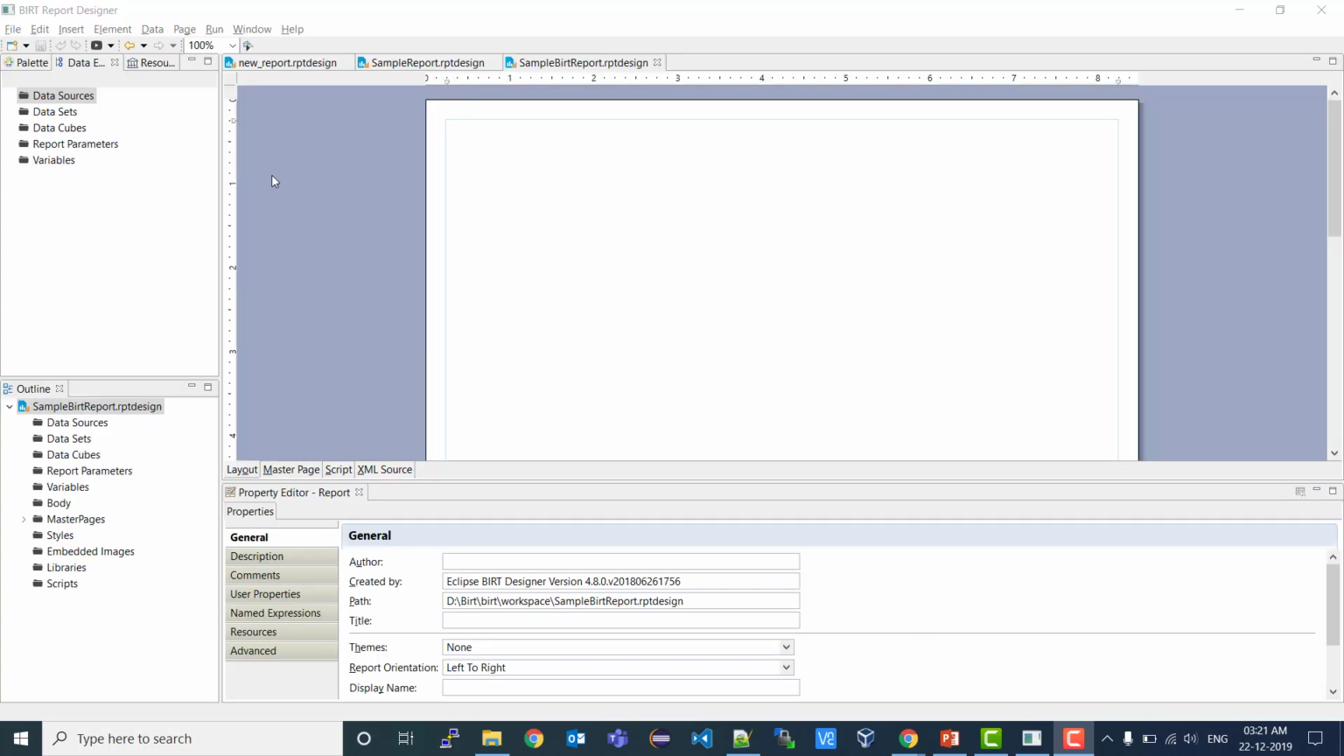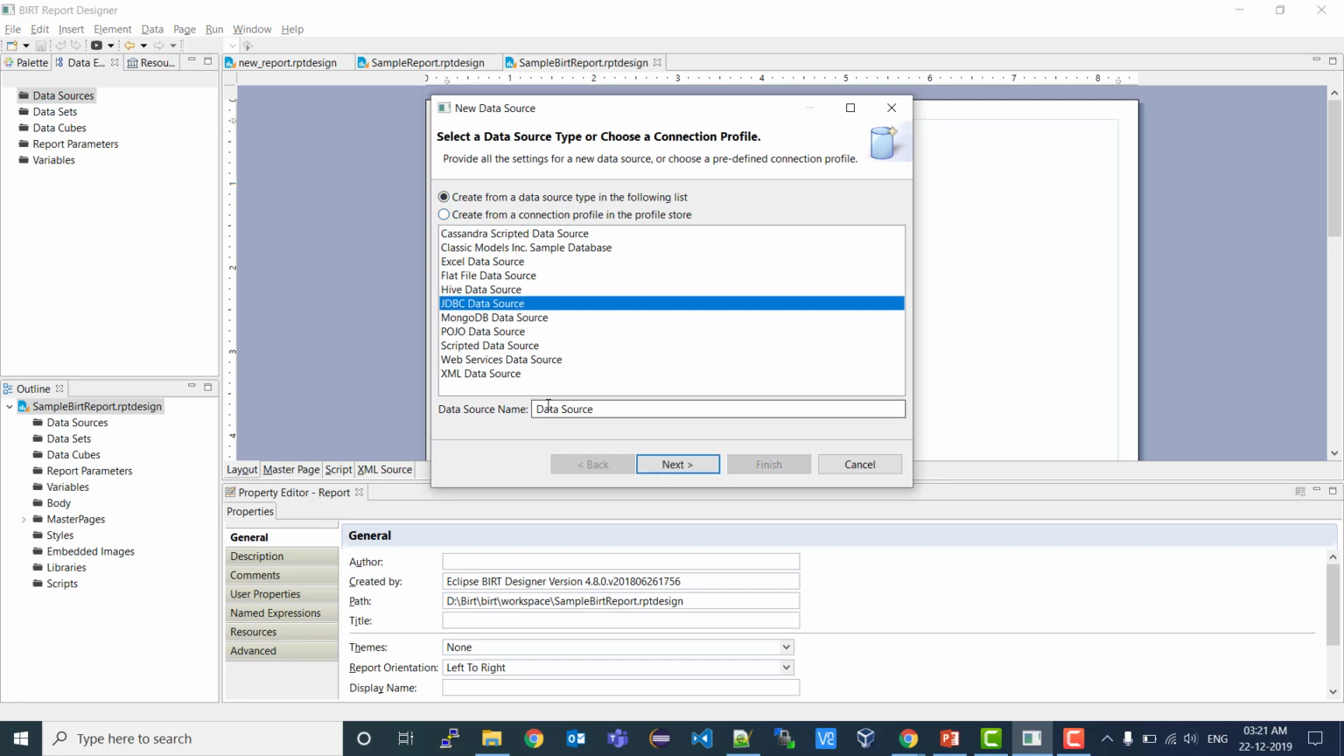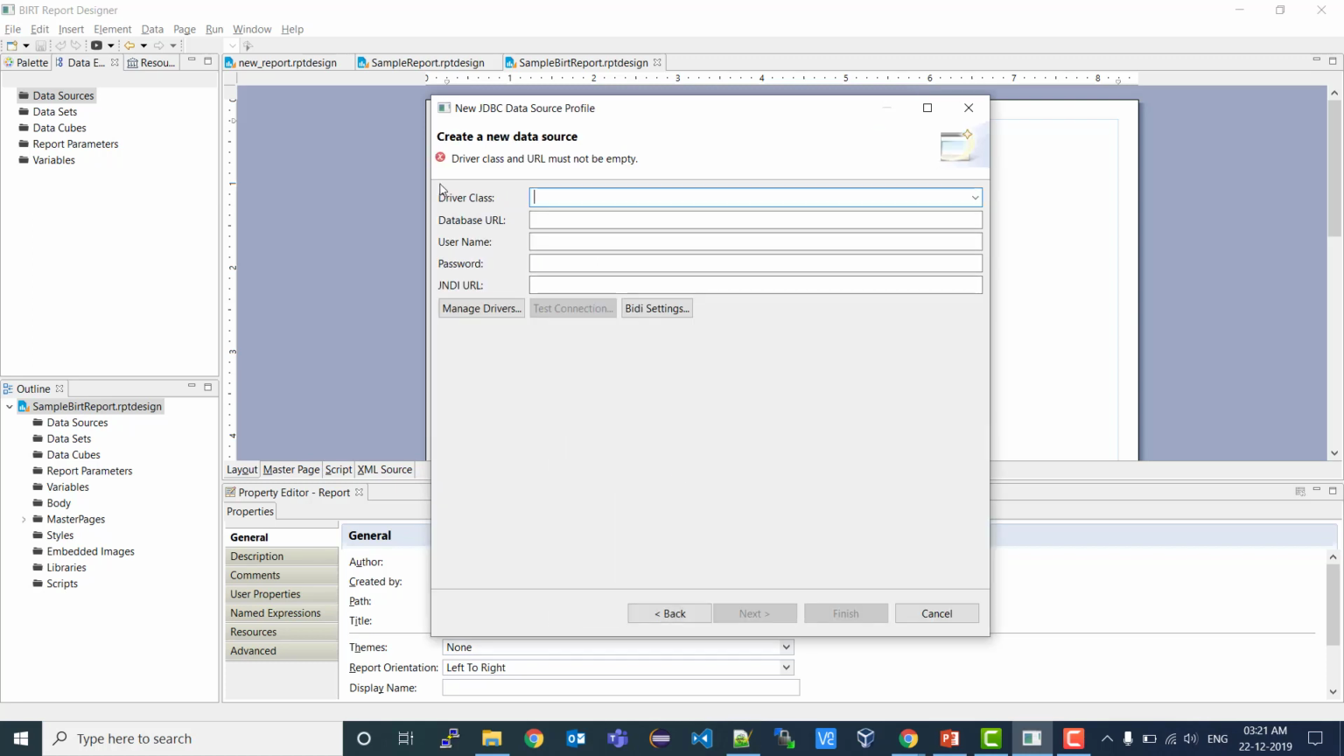Okay, so to connect to the data source, we'll have to go to this second menu here, Data Explorer, and inside that we have this data sources option. We need to right click here and we'll get new data source. Click on this, and from the list we need to choose JDBC data source. We can provide any data source name here like Informix data source, then next. So we get the options like driver class, database URL, username, password, and some other details.